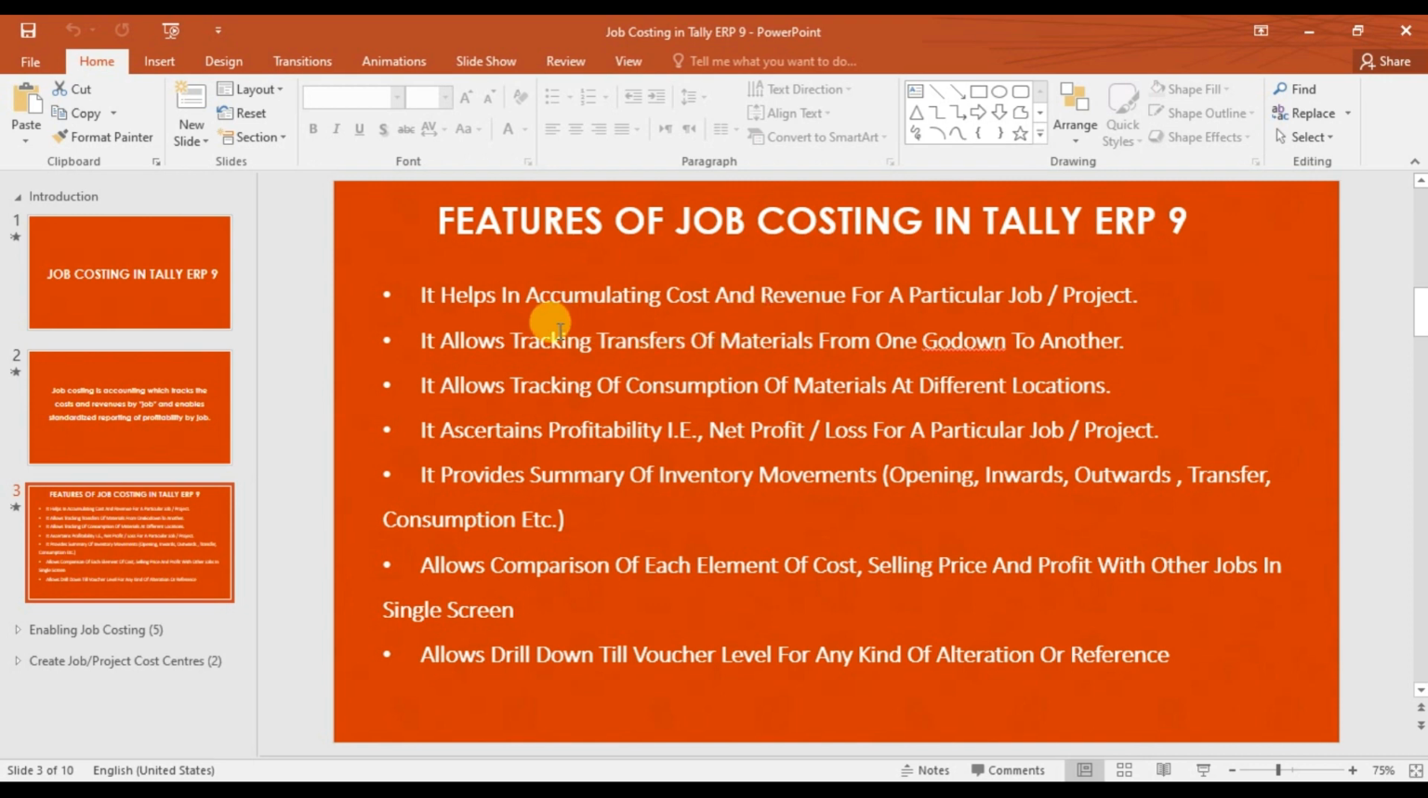It also helps us to track the transfer of material from one warehouse, or one godown, to another. The term godown is used in Tally ERP 9 for warehouse, store, or location. It also helps us to get the net profit or loss of a particular job or project, the profitability report. It also provides a summary of inventory movement, the inward and outward of stock. It also helps us to compare the cost element, selling price, and profit with other jobs on a single screen.